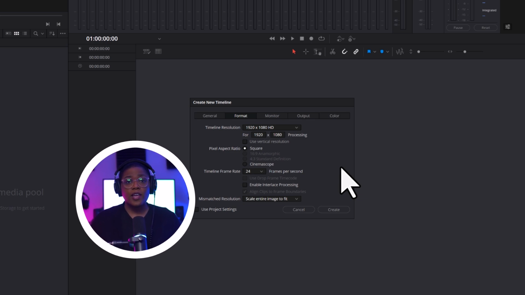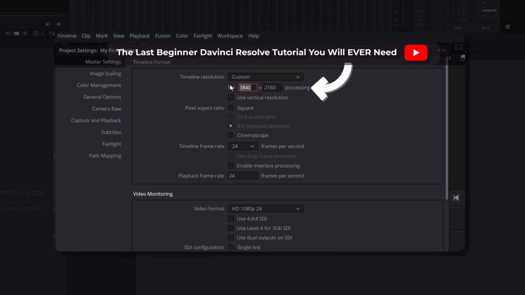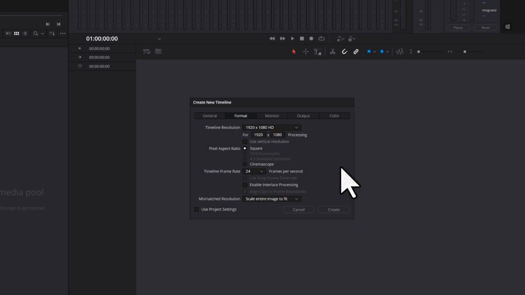If you're not sure what settings are best for you, then check out our beginner's guide where we explain how to choose the best settings. Now that I'm sure that my project has the right settings and I've selected the correct audio type for my voice track, I'll click Create.